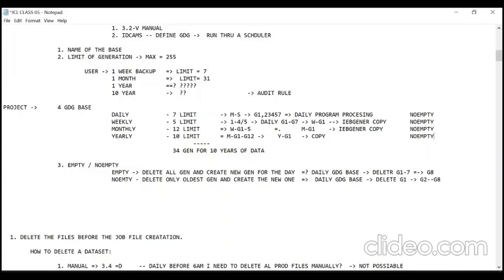Yes, the first 3 will be empty, and the last one will be no empty. Okay, so you are saying the first 3 are empty and the last one is no empty. Does anyone have a different answer, guys? Apart from these 2 options, does anyone have a different option?